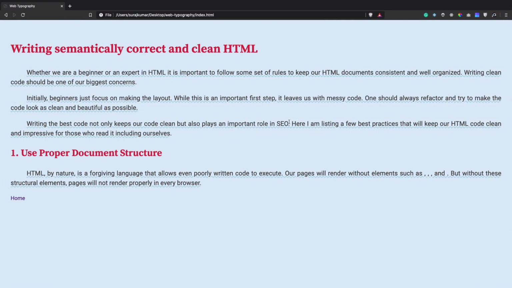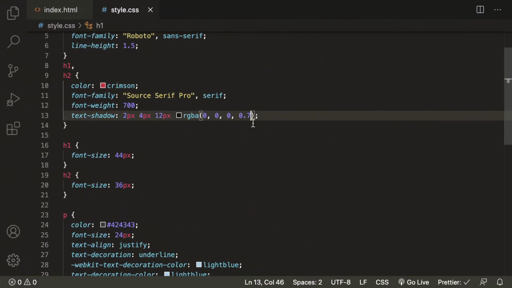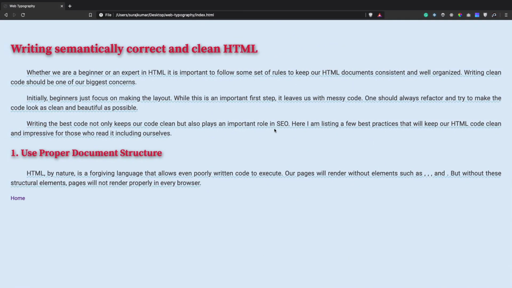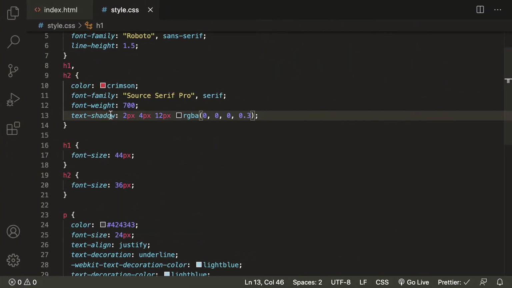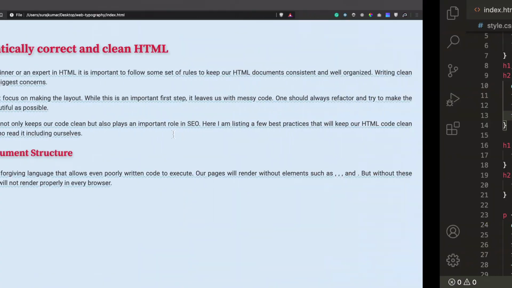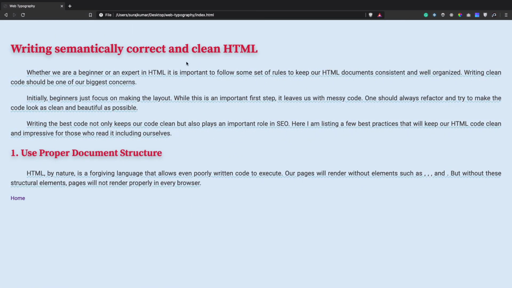Save it and then give it a refresh. As we can see here, that's the text shadow. The 12px is large enough. Let's say 3 here. Give it a refresh. Here we have. Let's make it 6 into this 16. Let's keep the horizontal direction 0 actually. Let's see how it comes. Here we have.